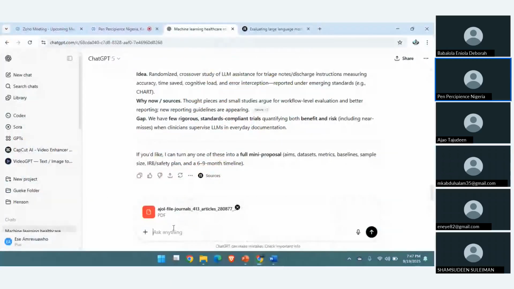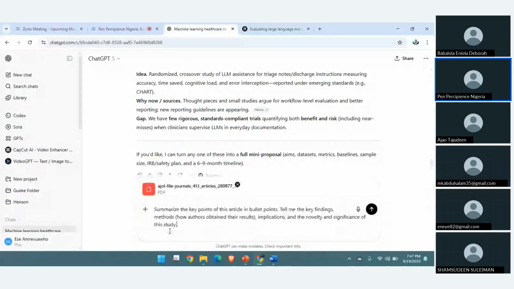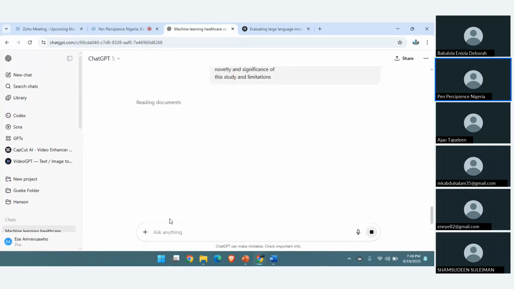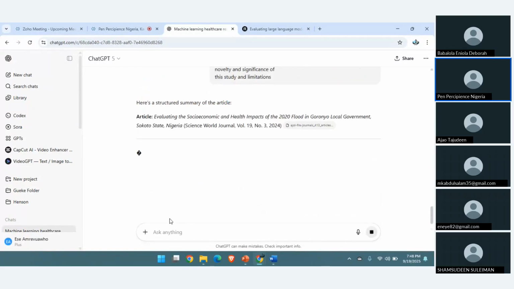All right, so this is what I want to tell it. I say, summarize the key points of this article in bullet points. Tell me the key findings, methods, how the authors obtained their results, implications, and the novelty and significance of the study. I can even tell it to give limitations. Okay, did I put limitations there? No. Then I can add limitations. So in a few minutes, it will read it very quickly.